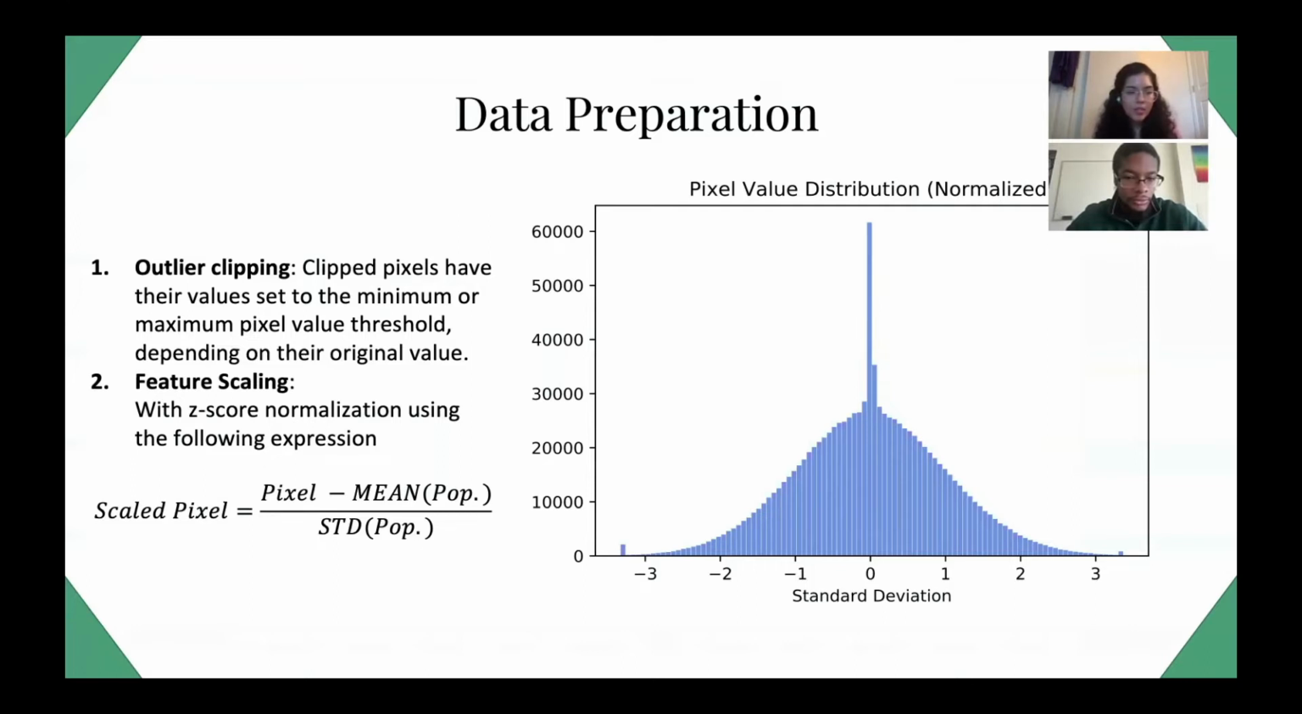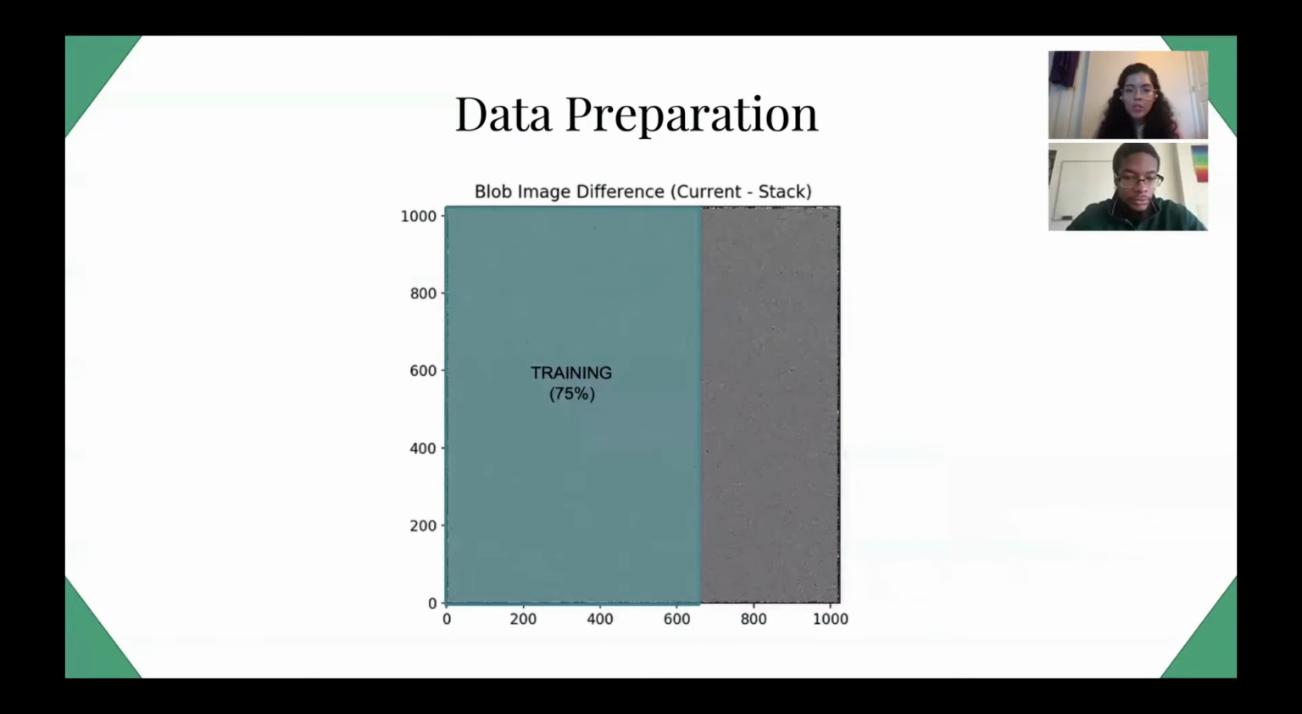And then the next thing we did was feature scaling, and the technique we used for scaling was Z-score normalization, which basically replaces all of the pixel values with the number of standard deviations they land away from the clipped mean. And that is pretty much all we do to full frame.